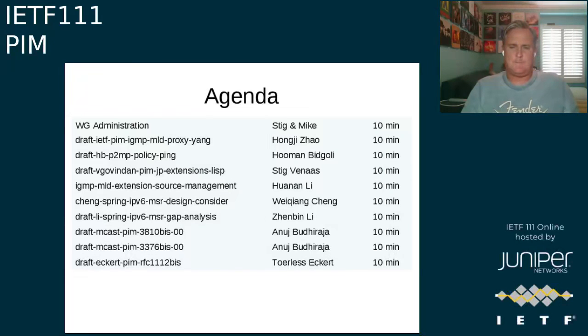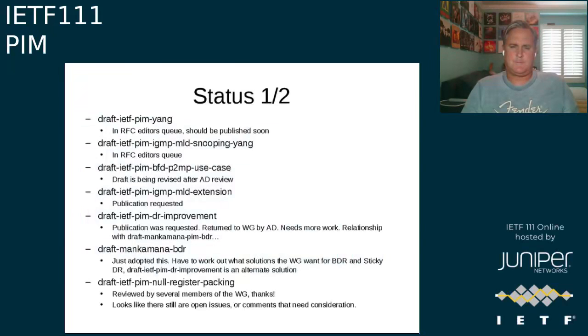All right, so let's go to the working group status. So basically, we're going to look mostly at the drafts that are working group drafts. We have the PIM-Yang model. It's been sitting in the RFC editor's queue for 3 years or so. Looks like all the references are sorted now from what I see. I think it should be published very soon now.